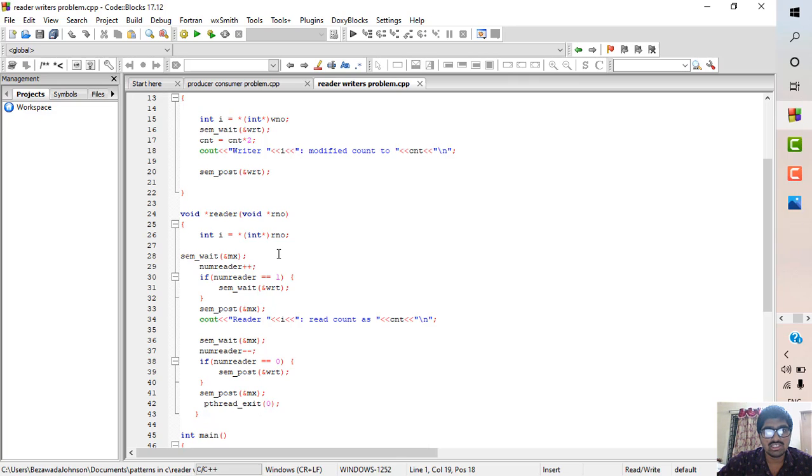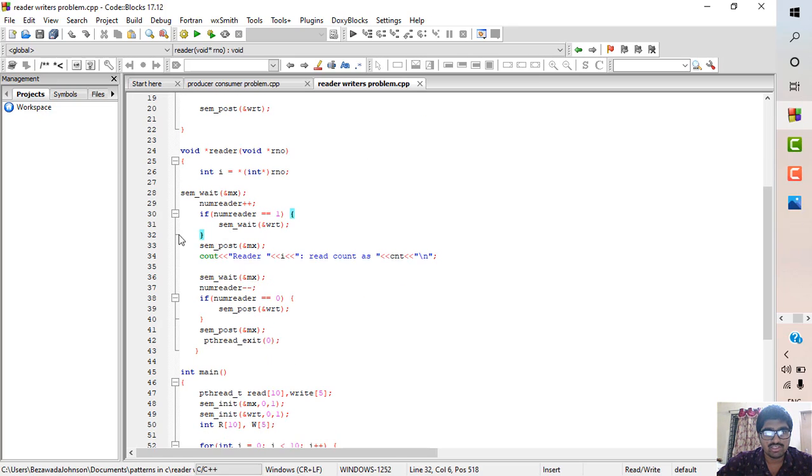Here we see void reader, numreader++; if numreader equal to 1, sem_wait. If the number of readers equal to 1, we have to wait, and we have to ensure that the write operation should be performed. When sem_wait of mutex, numreader should be decremented. When the waiting time of mutex is over, the number of readers should be decreased. If numreader equal to 0, it should do sem_post.